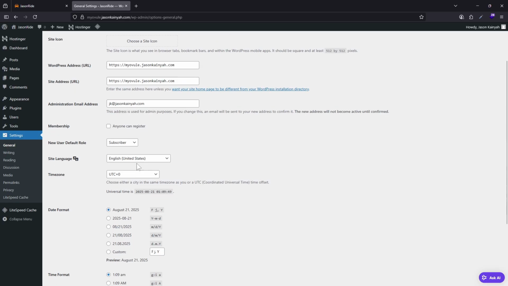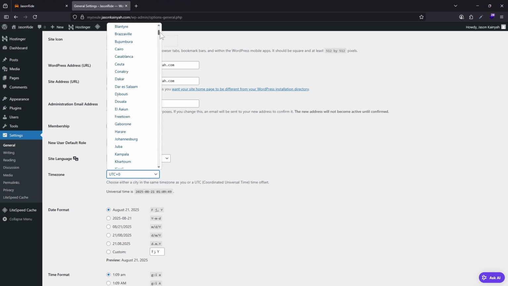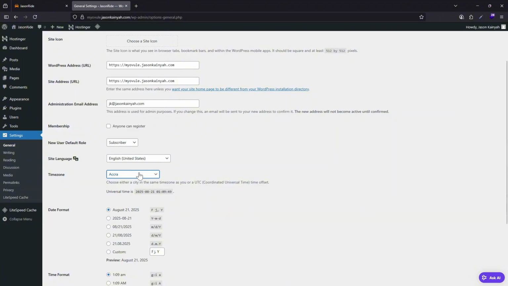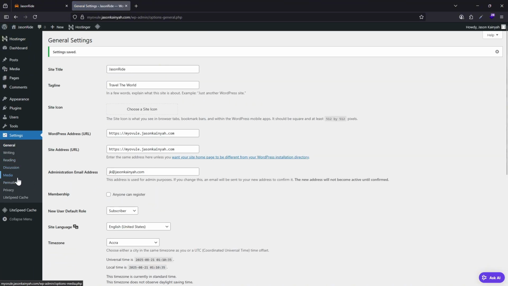Okay, now let's scroll down, and I want to change my time zone. So I'm in Ghana, in Accra. So if I scroll up, I'm going to find Accra over here. So that's what I'll choose. So choose your own time zone. All right, for the time formats, I like the capital ones, and then the week starts on Sunday, and I can just save changes. So for now, this is good, right? And now let's go to permalinks.